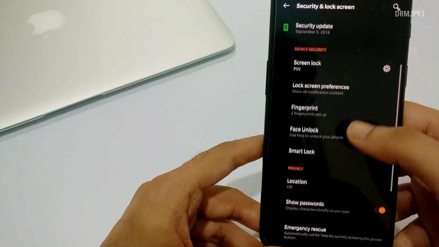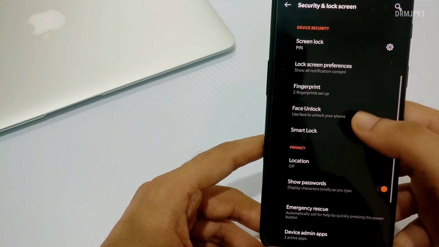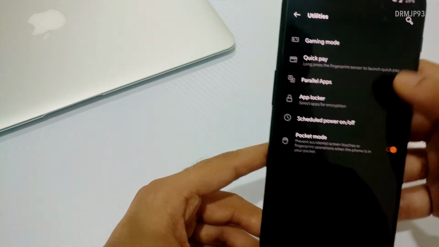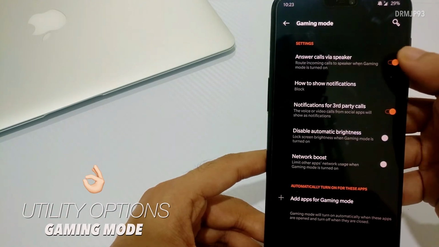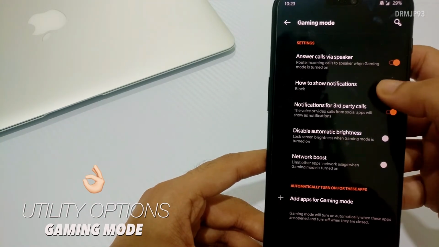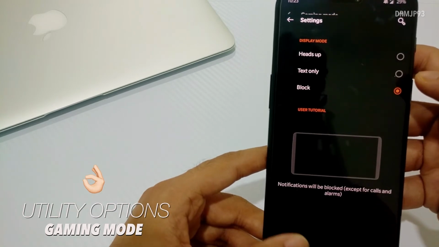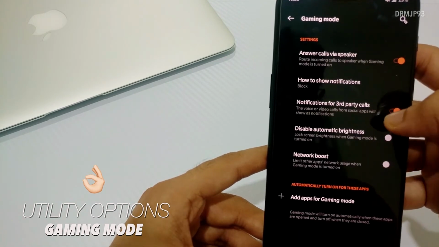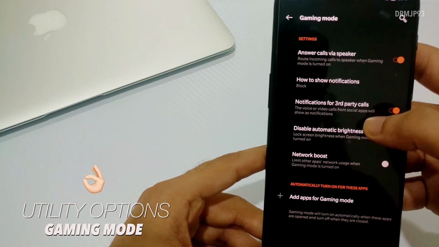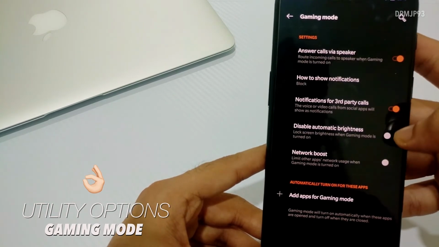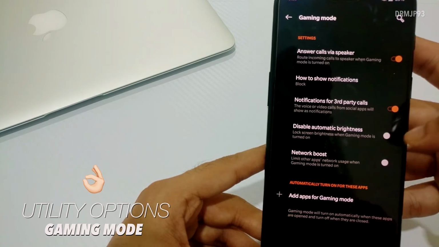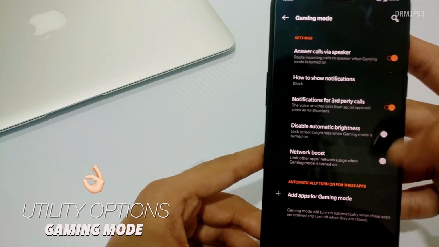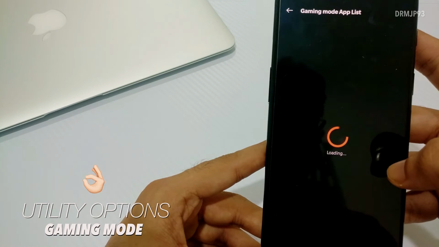Now in security and lock screen, there was supposed to be an option that would unlock the phone as soon as I enter the correct pin, but I didn't find it here. Now in the utility options, there is a gaming mode which is new for me, where I have these settings where I can answer the call via speaker, I can block the notifications, I can also change the notification for the third party calls, I can disable the automatic brightness, I can boost the network, and the last option is to add the games, obviously.